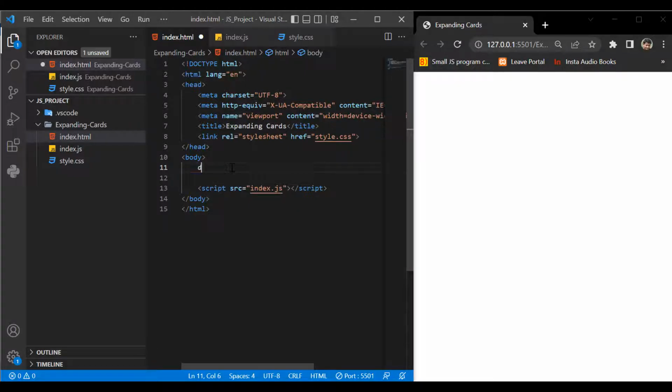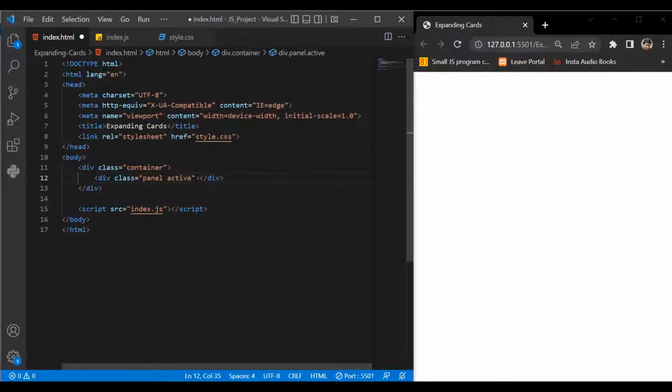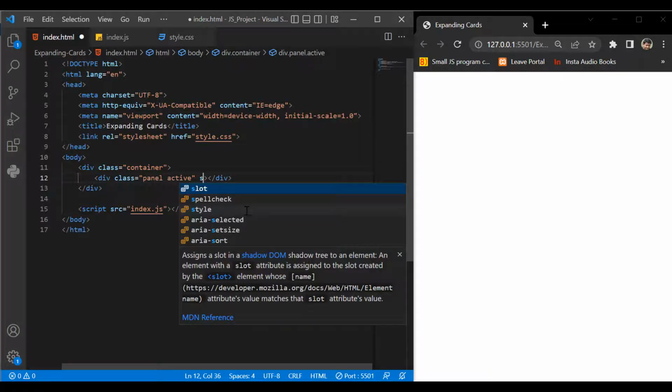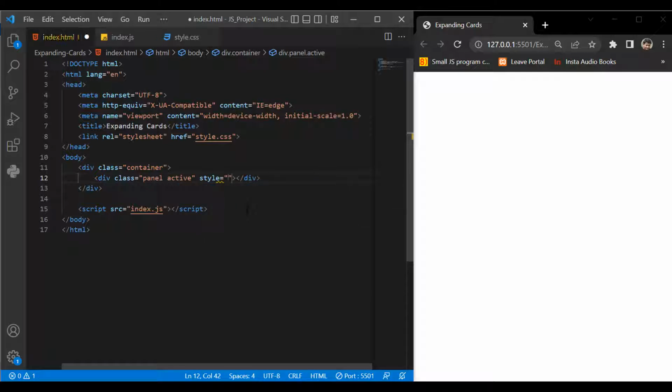Okay, so let's go ahead and add some HTML to our HTML file. The first thing we're going to do is create a div with a class called container. Inside this, we will again create a div with class panel and active. Let me collapse this one so we can see this. And I'm going to add a style to it. In the style, we are going to set the background image property.